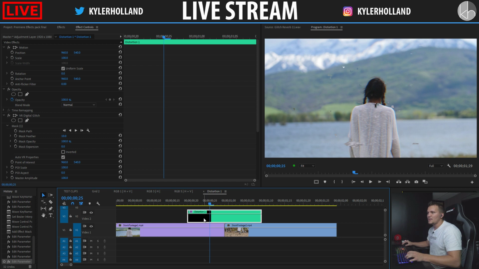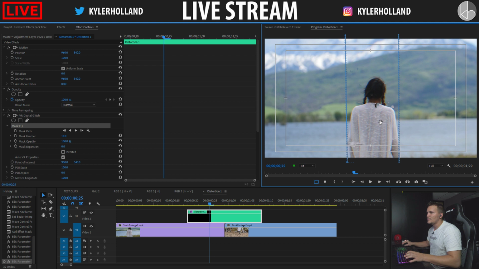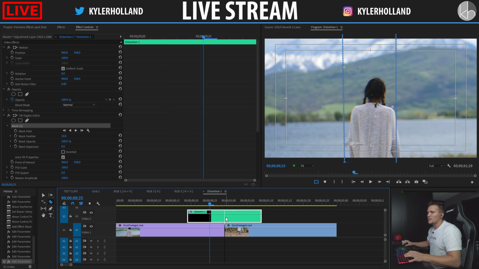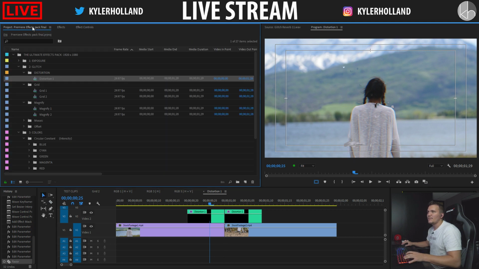So I like that. I'm going to actually undo that mask that I just did. I'm going to make this in the center, and then go from there. And now I have another idea to add some distortion.